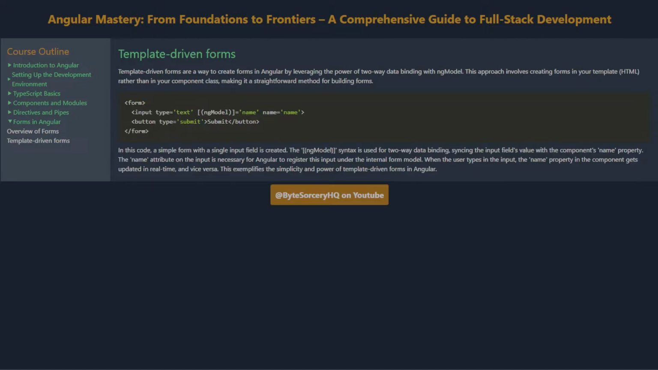Template-driven forms. Template-driven forms are a way to create forms in Angular by leveraging the power of two-way data binding with ngModel. This approach involves creating forms in your template, HTML, rather than in your component class, making it a straightforward method for building forms.